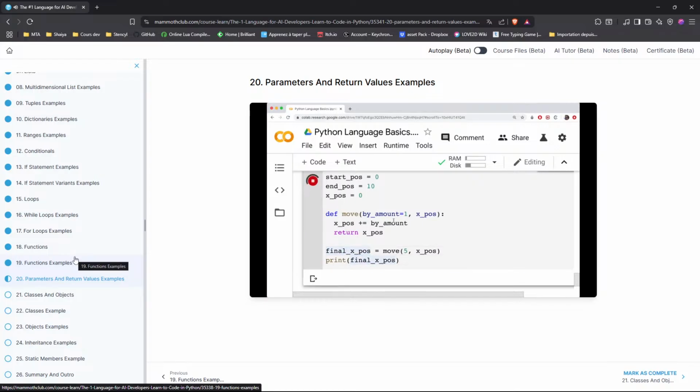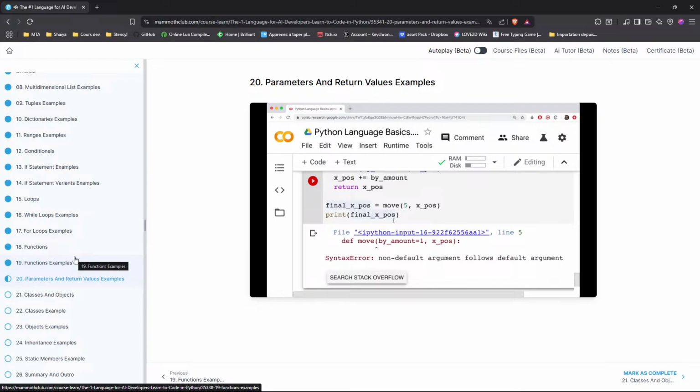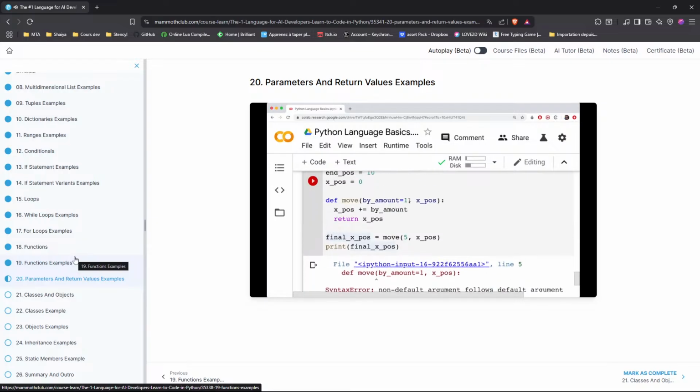Okay, and then we can go ahead and run that. Now this is actually giving us an error, just because we have a default value and Python is weirdly specific about the order of things. So actually, let's do this. We'll do x position first and then by amount equal to 1. So if you are adding default values, you have to have your default value parameters on the far right side of things and your non-default on the far left.